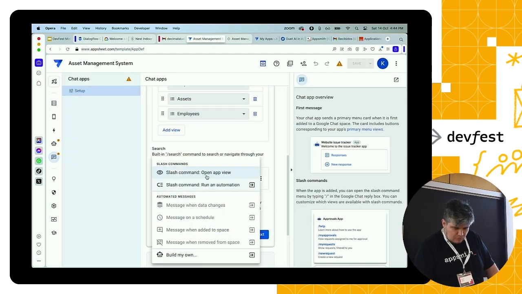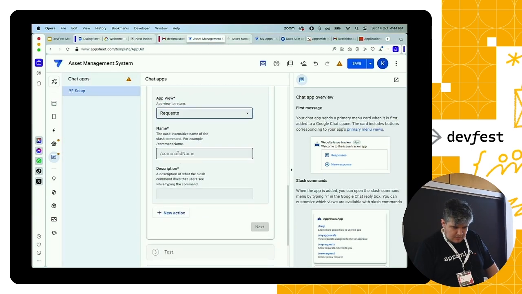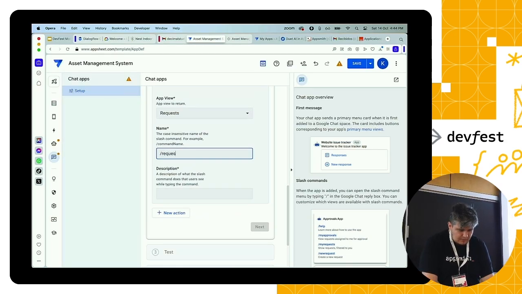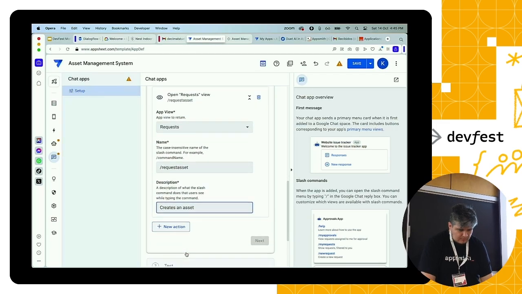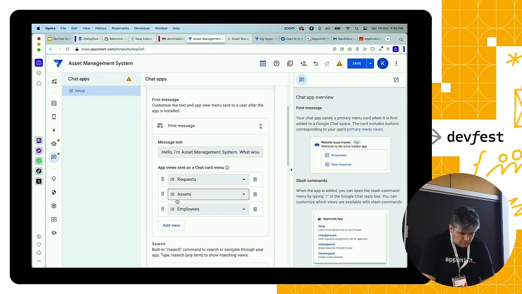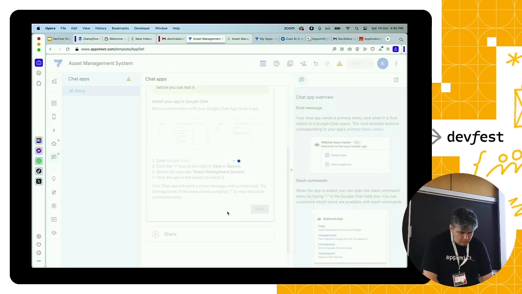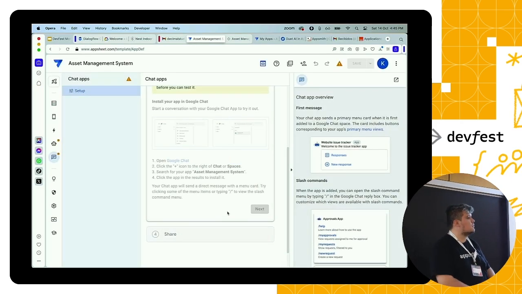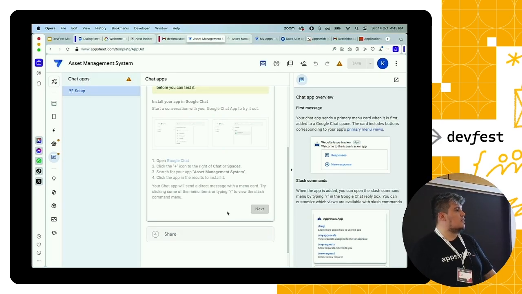And open an iView. I want to open a request. When somebody types request asset, I'm going to copy this, and it creates an asset.